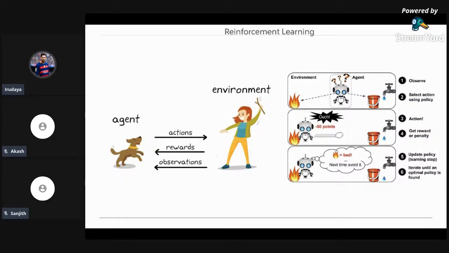It observes that particular thing, as you can see in the image on the right-hand side as well. It moves towards the fire, understands it is bad, gets minus 50 points over there, and understands that it has to avoid it the next time. So this is all about reinforcement learning and the basic concepts of machine learning.